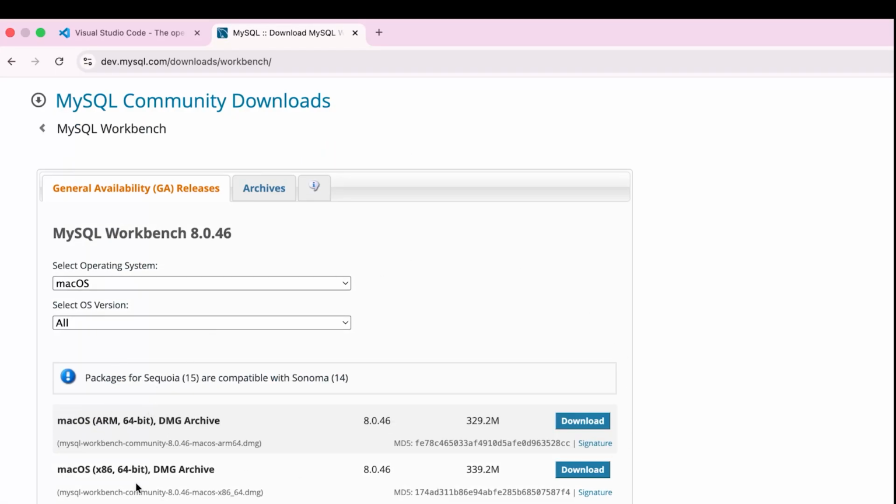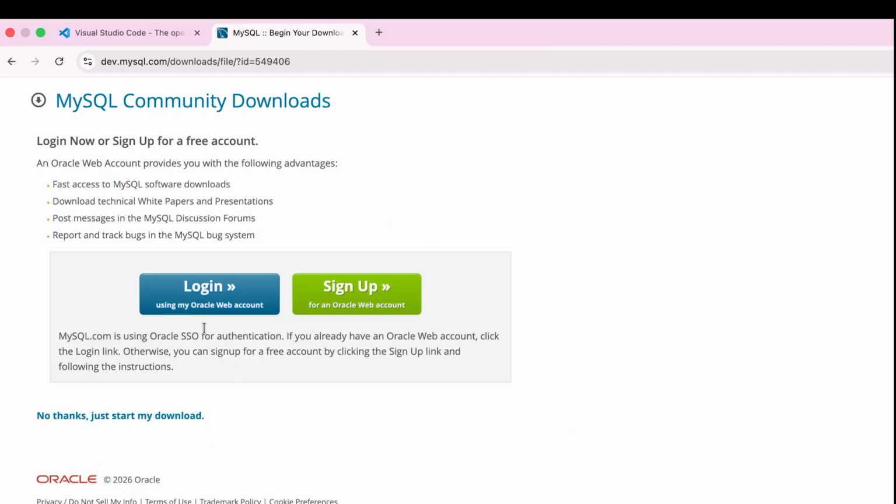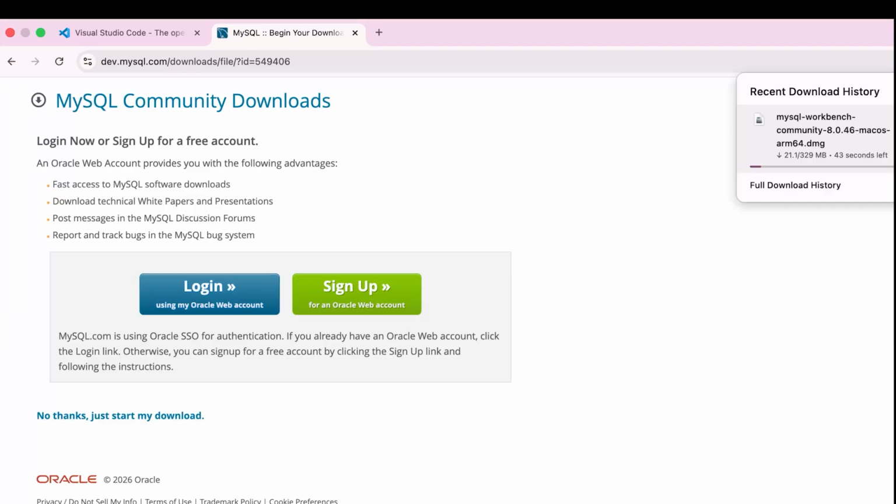If you use macOS with M1 to M5, you're going to click download right here. And if you use a macOS Intel chip, you can install it right here. But I use macOS M5, so I'm going to click download right here. And then you can log in or sign up, but if you don't want to, you can skip it. Just start my download right here. So it will download right here. You just wait a minute.